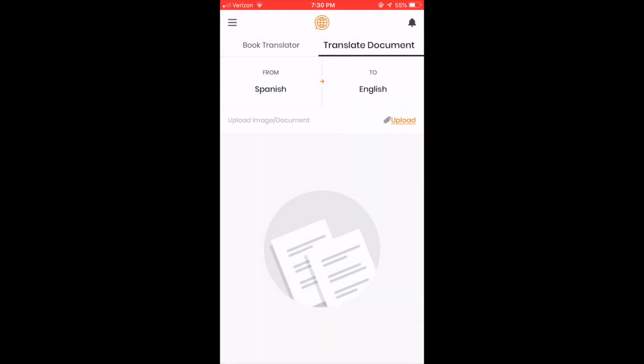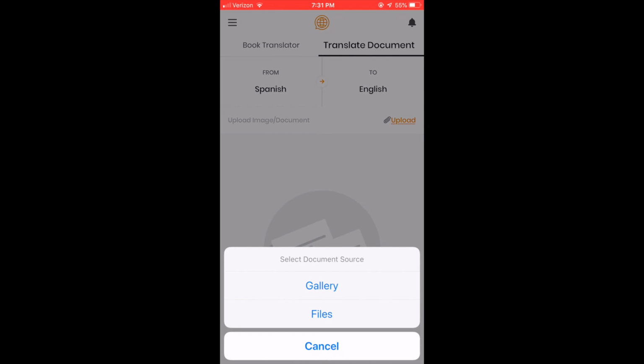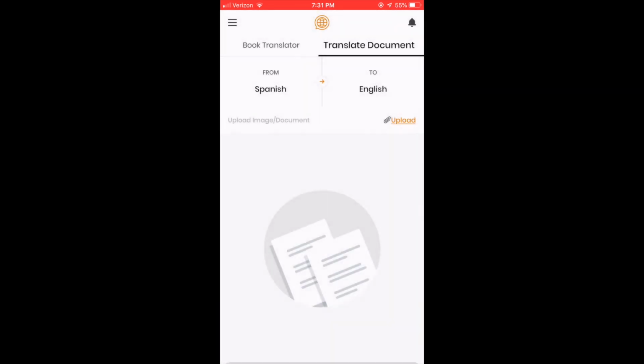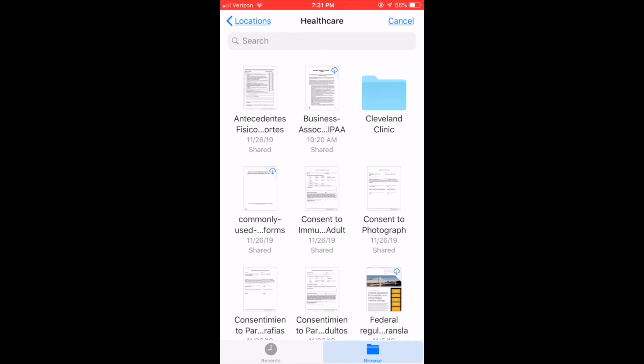Select Save. And then you see that English is already pre-populated from the profile settings. Next, select Upload. And you will select the source that you want your document to be from. Select your document.